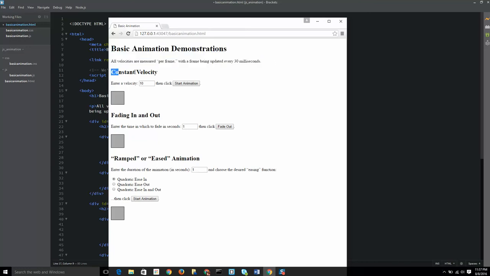All right, so let's take a look at constant velocity. Remember we said that constant velocity was the simplest kind that we could do, and it was basically just moving the object by a fixed amount. So here we have a little text box that allows us to enter the velocity, and then when we click start animation, of course the animation is going to start. So let's take a look at it. All right, if we click stop, the animation will stop in place. If we increase the velocity, it's going to move much faster. So we'll take a look at how we perform that animation.